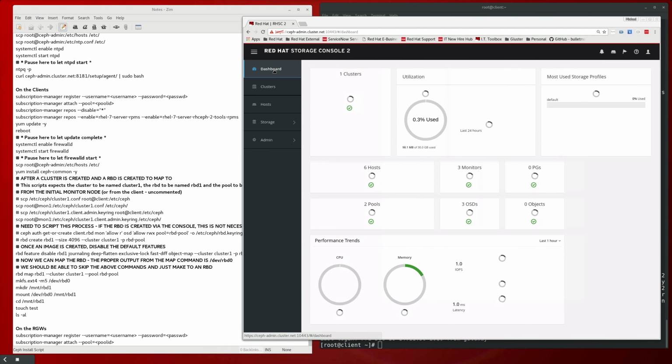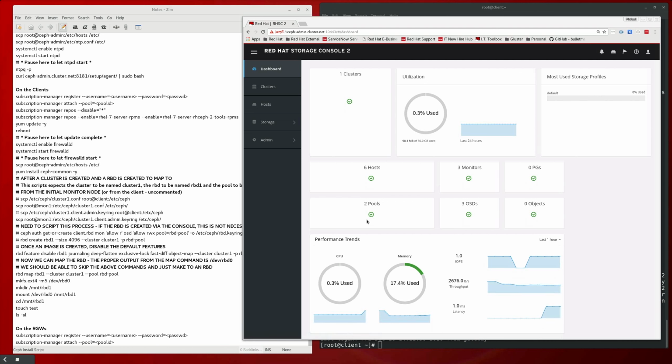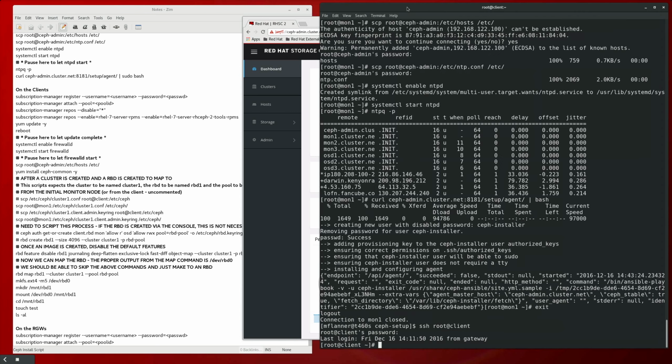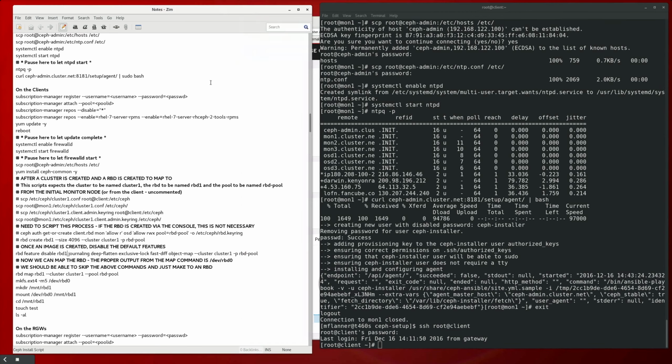Go back to the dashboard. Now we see we have 2 pools, but still 0 objects or placement groups, and that's because we haven't put anything into it yet. Now that we have that created, we need to go back to our client and get it ready to connect to the storage.